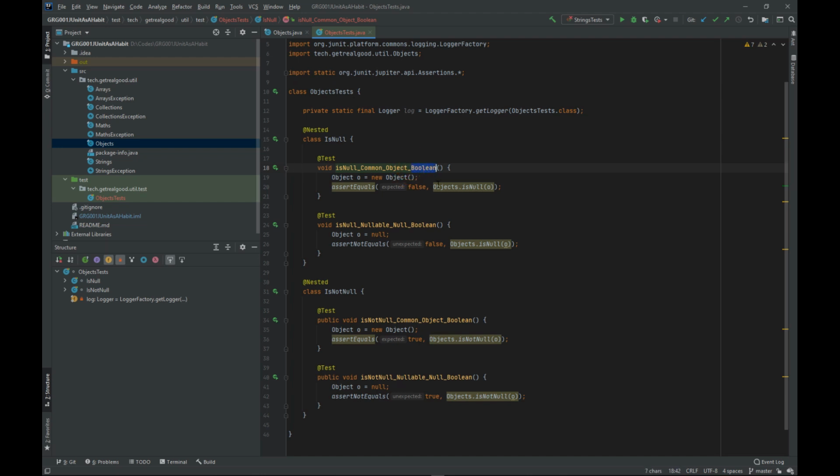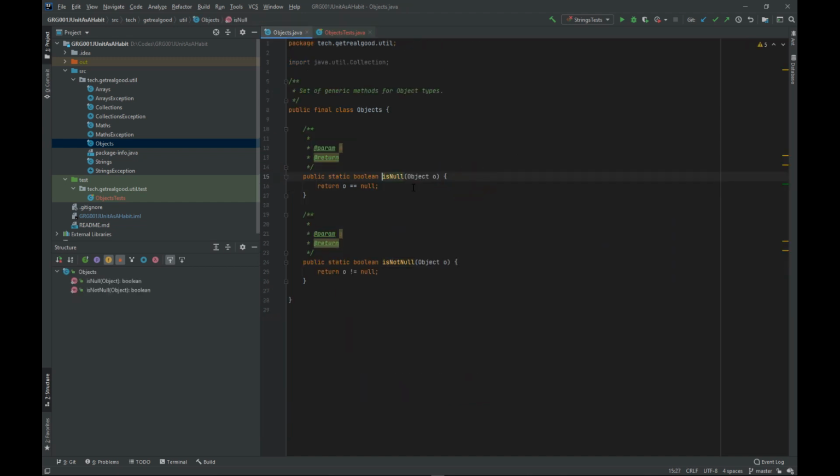So we know by this method signature that we are testing a method of the Objects class called isNull that takes an Object parameter and returns a boolean primitive. And that is indeed the case. If we click on it, it indeed takes an Object parameter and returns a boolean primitive.